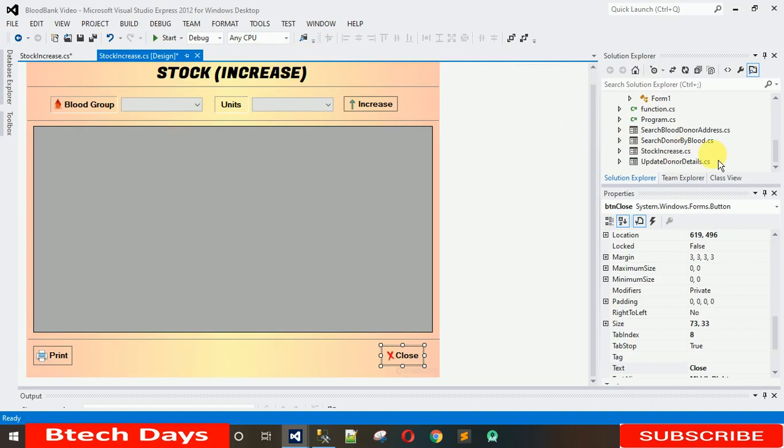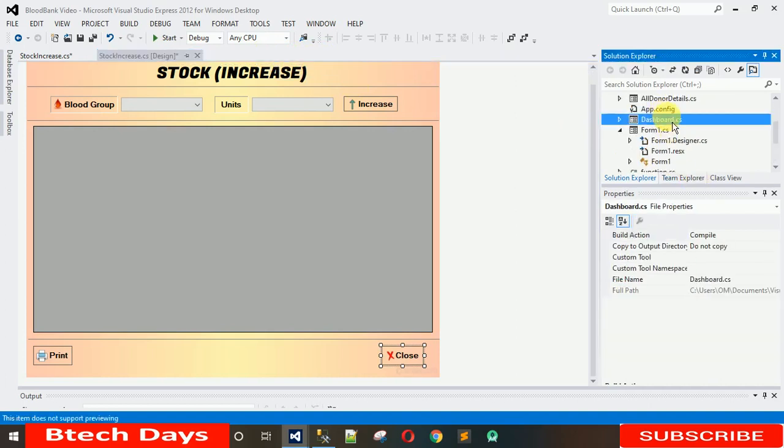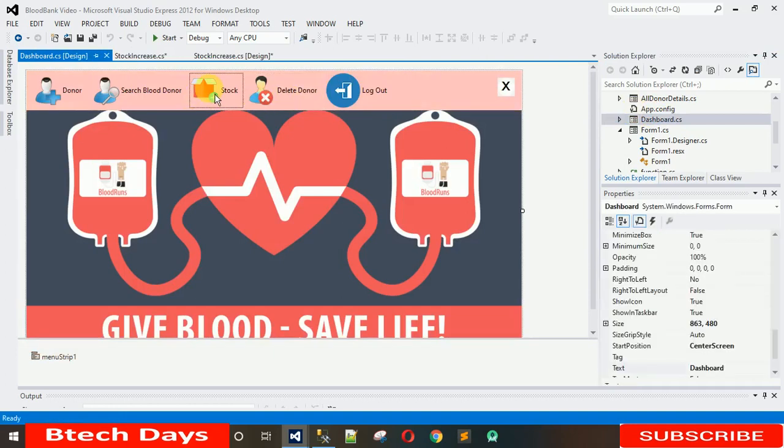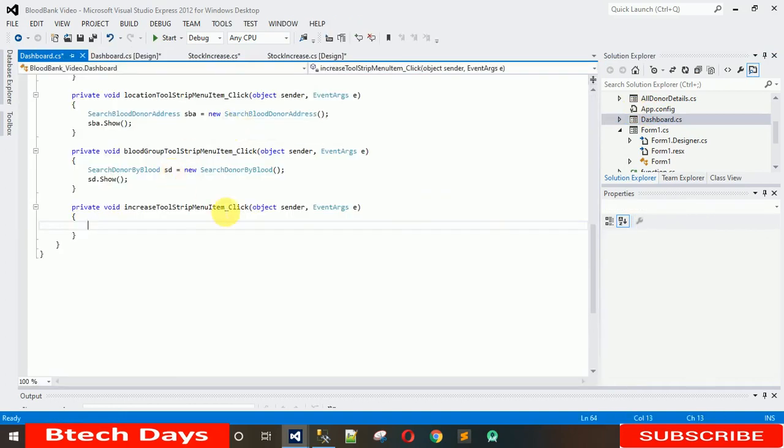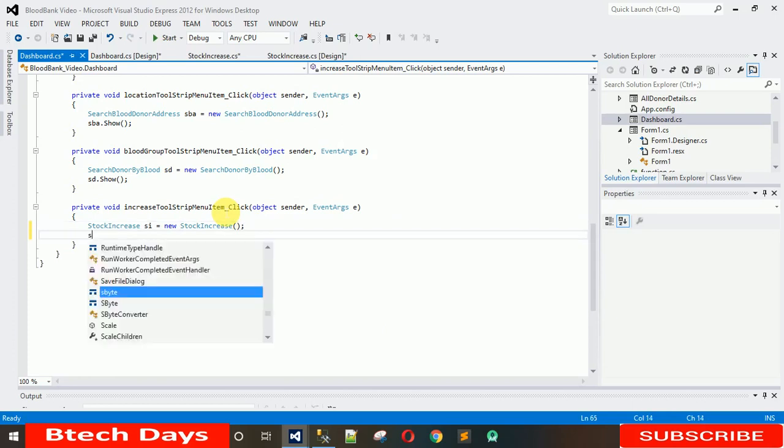We have to actually code on dashboard. So just open the dashboard over here, and you can see this in the stock we have this increase button. Just double click on this and this will generate a click event for that. And here we have to create an object of stock increase form: si equals new stock increase. Like this, you have to write si dot show.